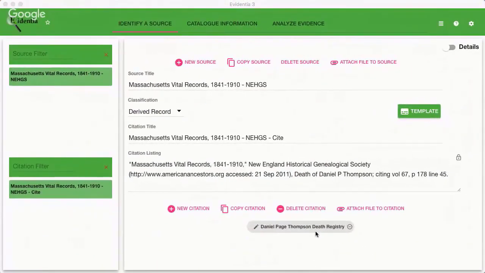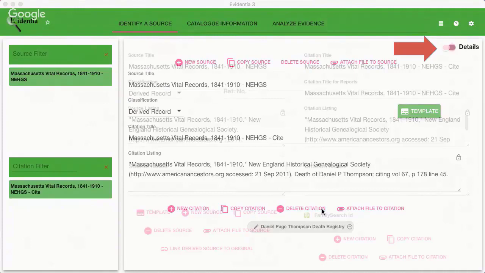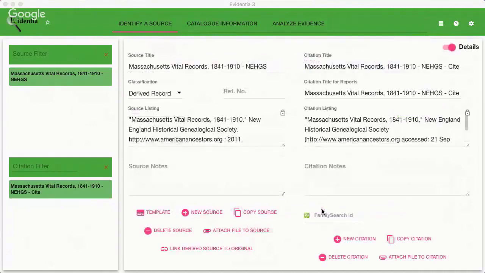I want to touch on one more thing. On this first screen, only the fields that are required are present. But if I move past to the Details tab, you can see all the fields that were in the original. And some of the things that you didn't see previously, the source listing, when the citation listing got created, the source listing got created as well. You just can't see it on that first screen.